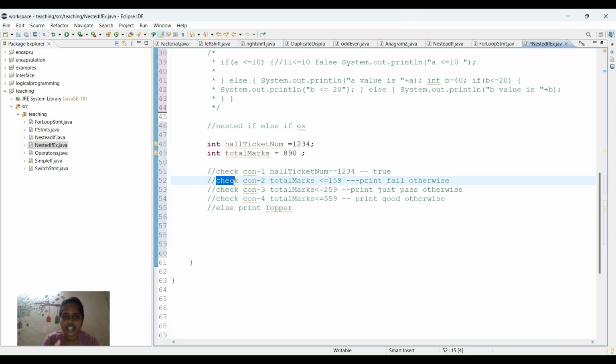Okay, if else if statements. It checks the nested if else if first condition, which here is the second condition. If the total marks is less than or equal to 159, then I have to print fail. Otherwise, if the marks is greater than 159, I have to check the next condition. That next condition is total marks less than or equal to 259. If that marks is less than or equal to 259, I have to print just pass.